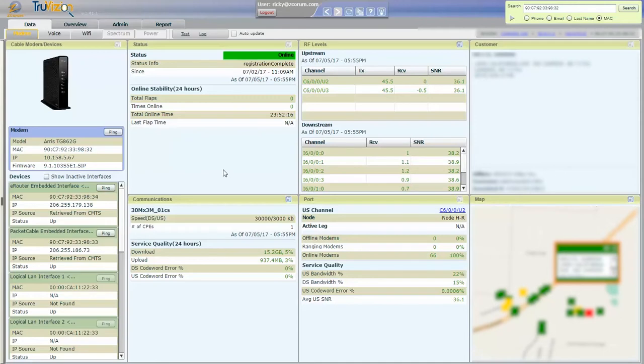Most complaints these days about connection and speed issues are related to the customer's in-home Wi-Fi network. The Wi-Fi features in TruVizion can help you reduce talk time in the call center, reduce truck rolls, and provide opportunities for upselling customers to more bandwidth or extenders for their home. This video provides an overview of the Wi-Fi diagnostics and management features in TruVizion.